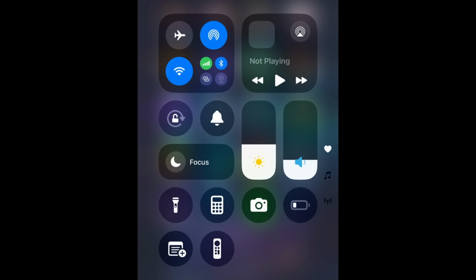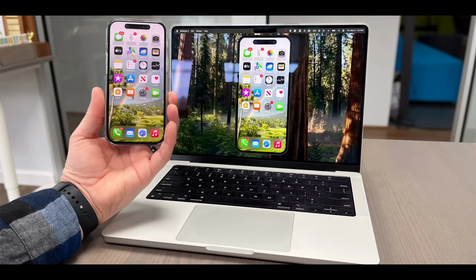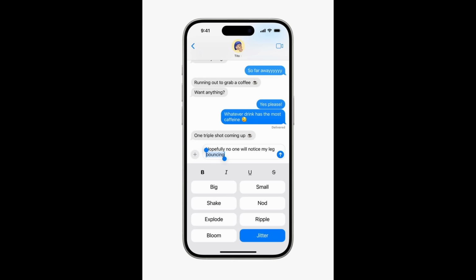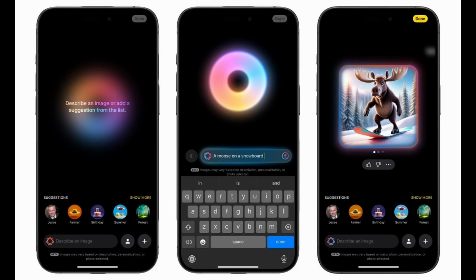The Control Center was redesigned to be more customizable, and a few cool features like phone mirroring, a Passwords app, and RCS messaging were added, which I think made up for the disappointment that was Apple Intelligence.